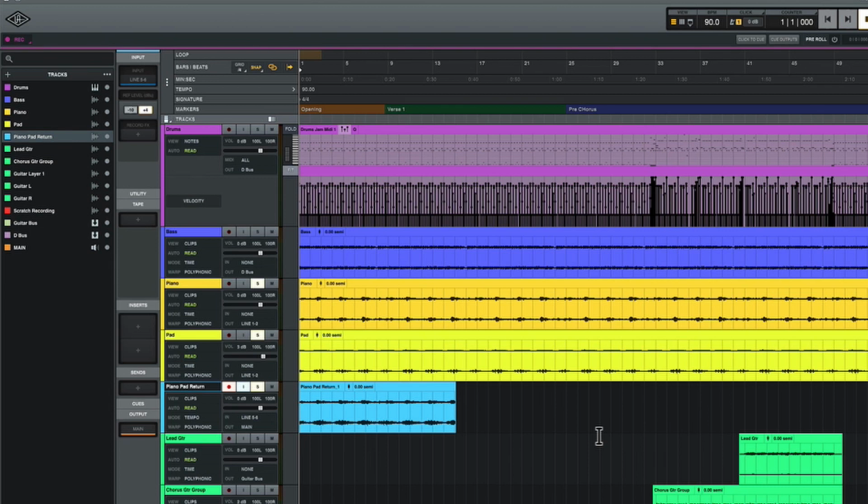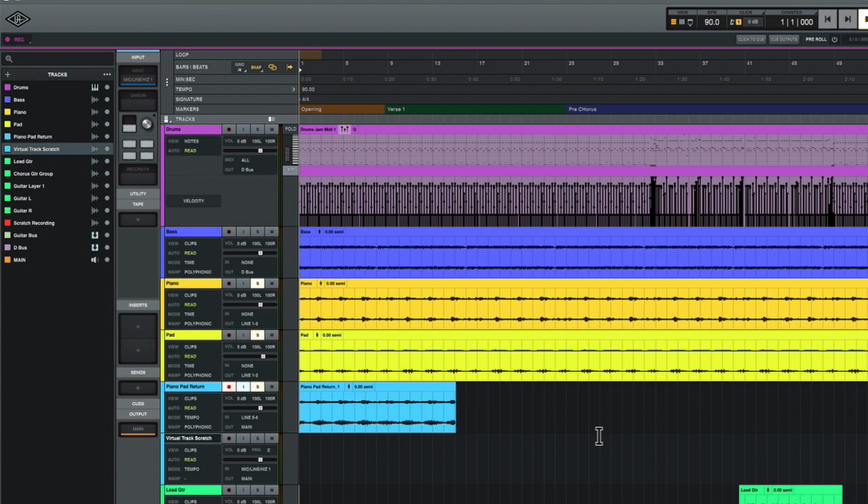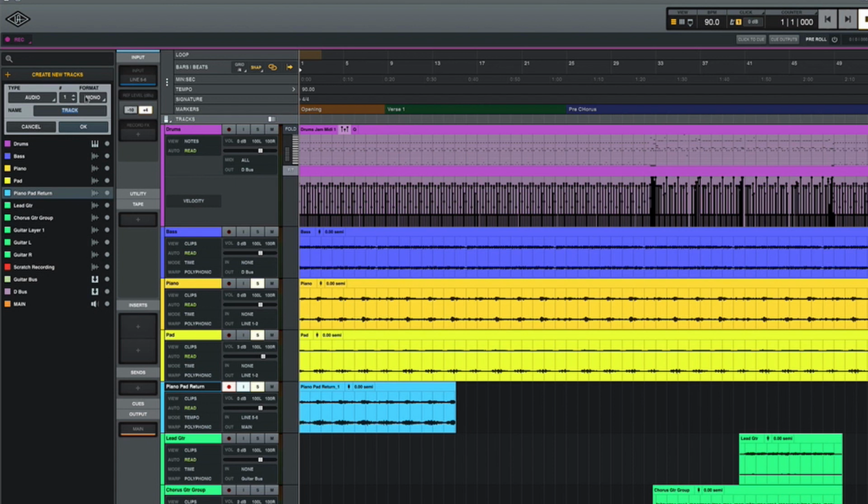What about if you were using a bunch of plugins and you needed to free up DSP allocation? Well, one way that you could do it is very similar. You would add a new track and you would send the outputs to a virtual track. So let's demonstrate that. We're going to add another new track, and this one is going to be virtual track scratch. That's just what I'm going to call it. Whoops. Let's undo that and do that again because I made that a mono. We need a stereo here.